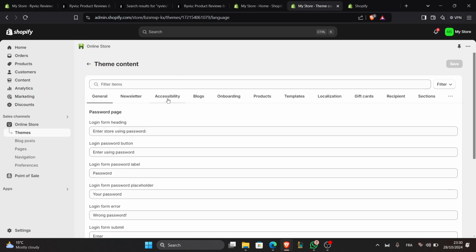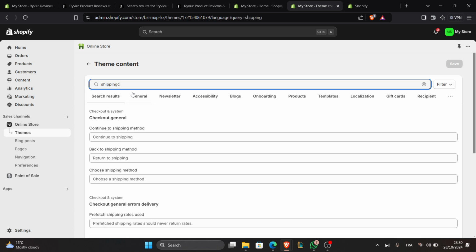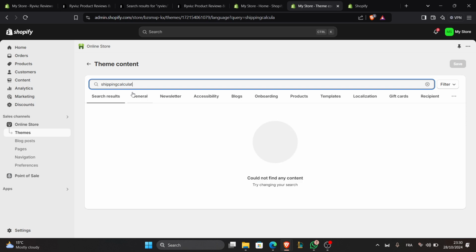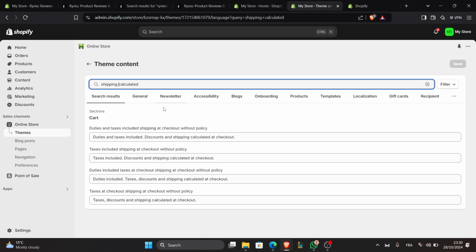Now to make it easier for you to find it, search for it in the search bar. Search for shipping calculated. Yes. And here you can remove or replace any message here with your preferred message.